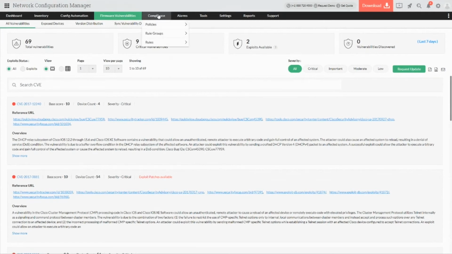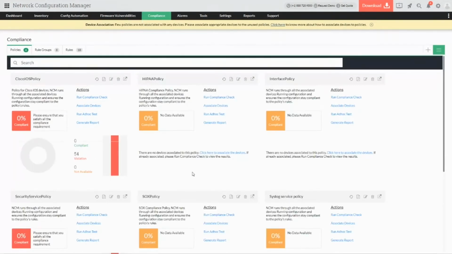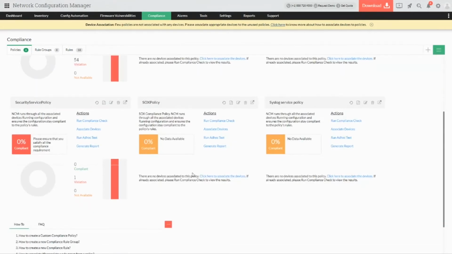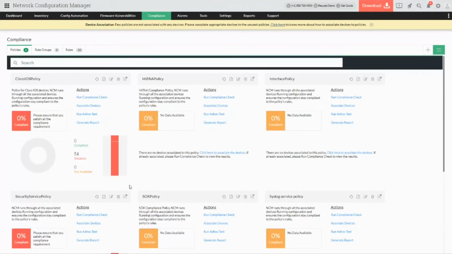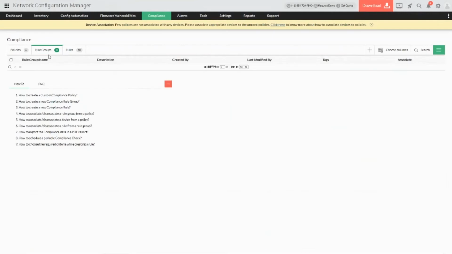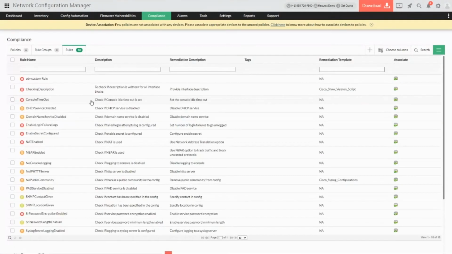And likewise, you will have detailed compliance management where you can configure your rules, group them together, and then create a policy and have complete compliance policies. The product also gives you the default compliances which are provided by the vendors themselves. And if you want to create custom compliances or rules, you can very well do that using NCM, which is otherwise called Configuration Manager.